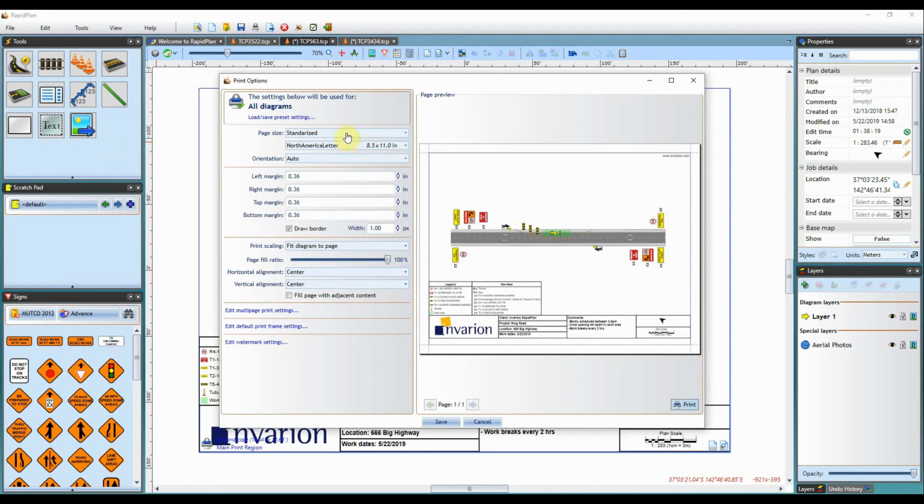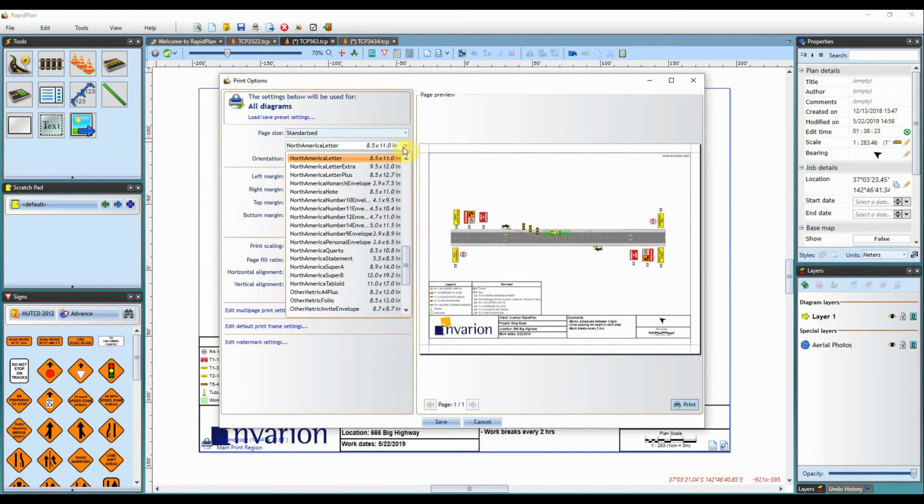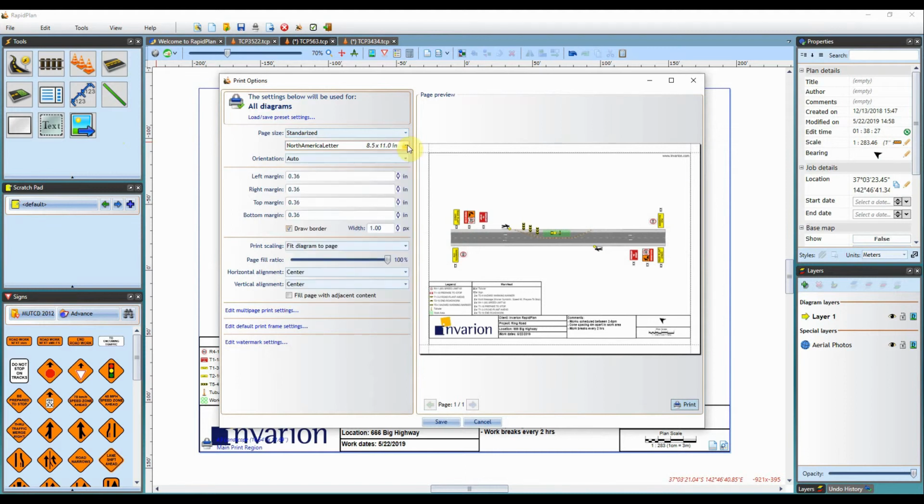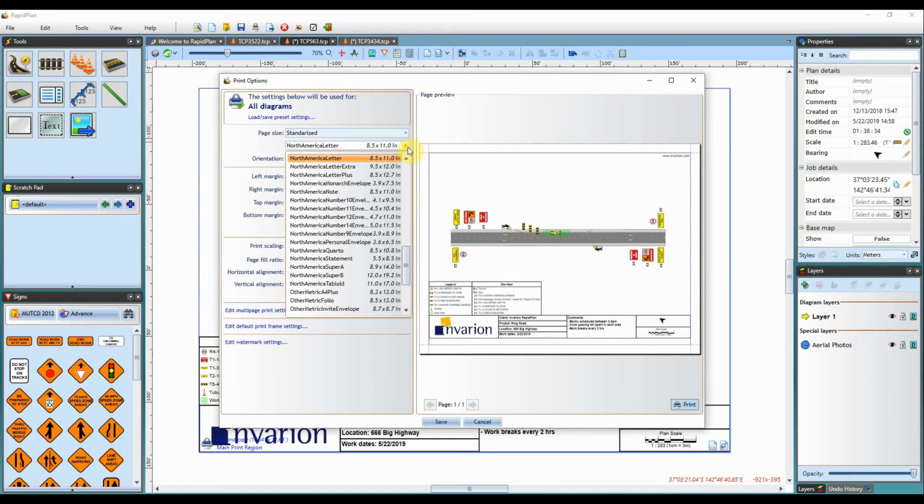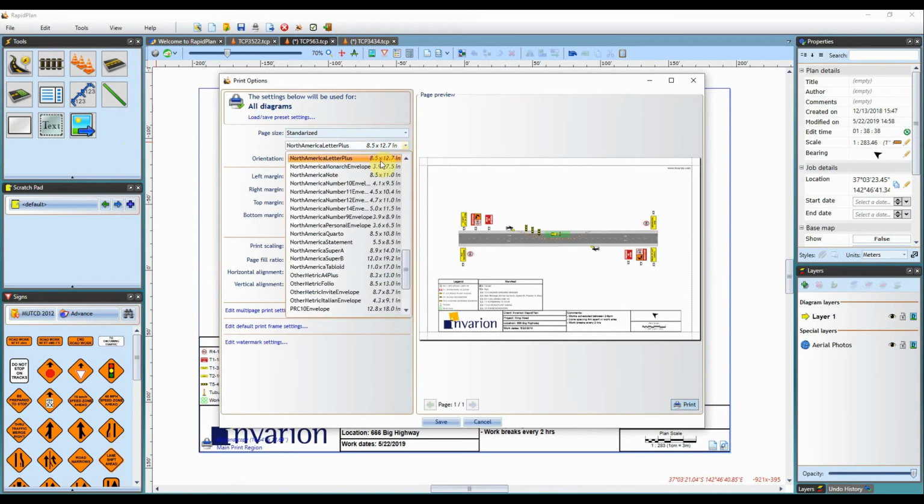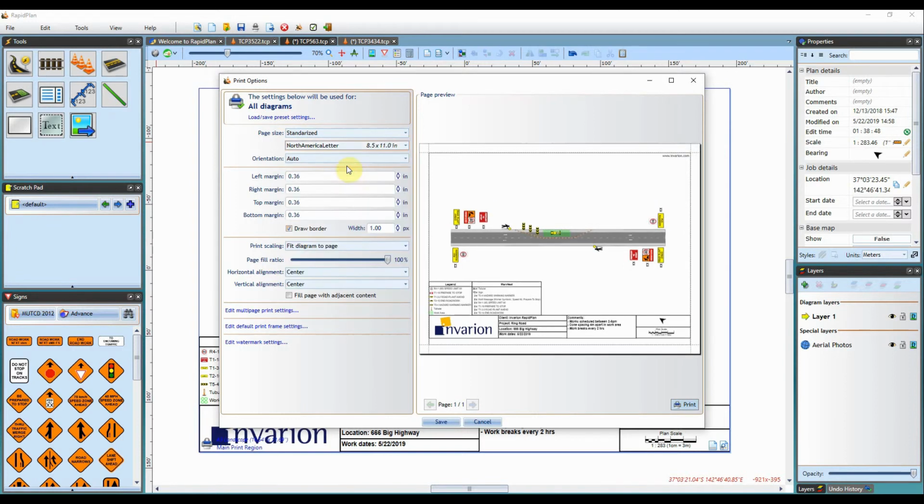So the page size will be set as standardized, and you can set your print area or page size here. This will be specified when you originally began your plan, but you can set it again here for printing. So you can go through and select the correct option for your plan. As you'll notice, it'll have virtually every setting that you'll require for printing onto various different sizes of paper.